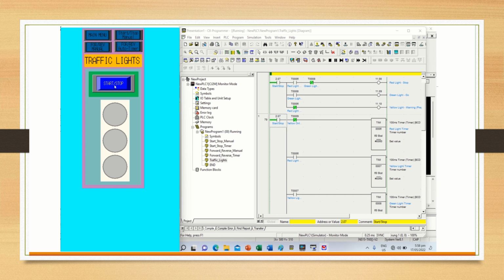Once I click the stop, the 2.07 button, the start button, here the start contact opens. So this is now the complete CX designer and CX programmer design for the traffic lights.